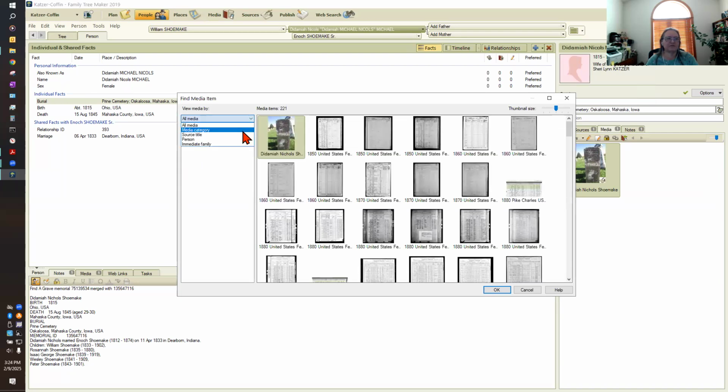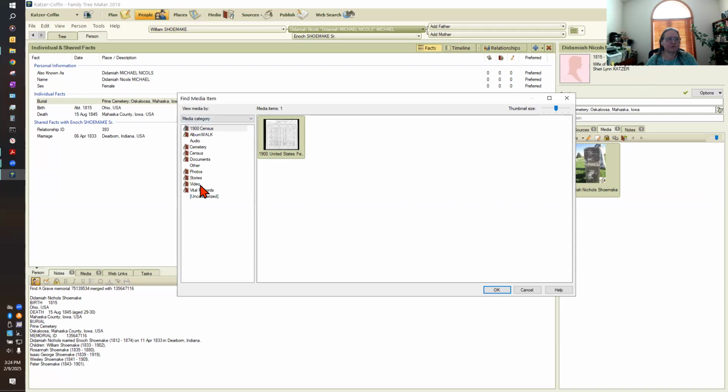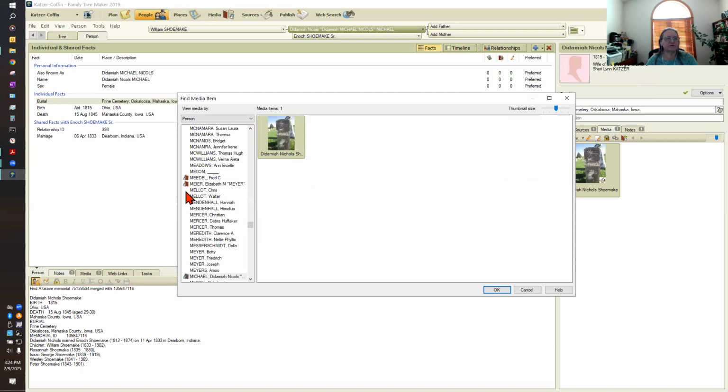So I could find if I had put them in person. So you can see, I get the index, I get the Family Tree Maker index, and you can see I've got images attached to the person. That's what these are, images attached to the person. So then I could find the person I'm looking for and attach them. And you can see I don't have a lot attached to people, but I do have some.